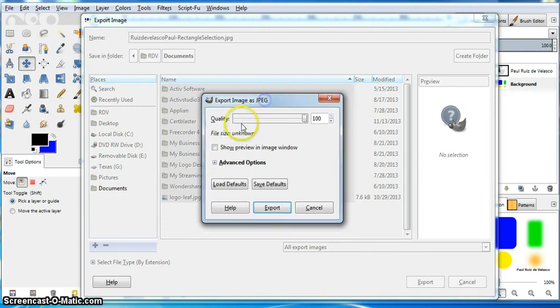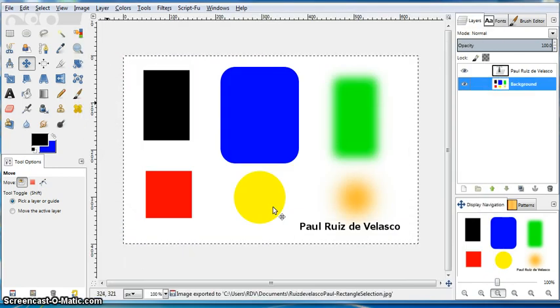This will come up, and this just asks them what quality you want it. Lots of times it might start at 90. I always throw it to 100 and hit export. There you go.